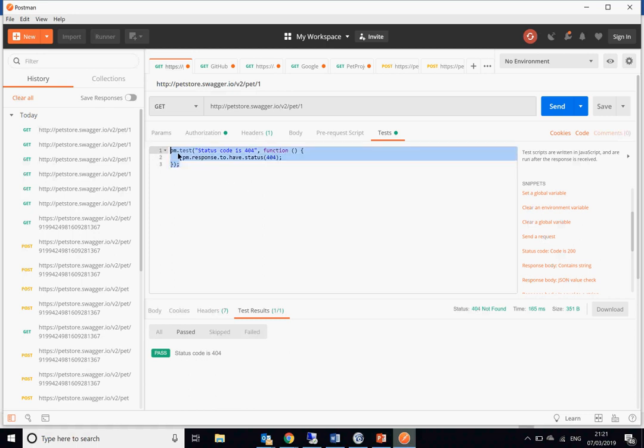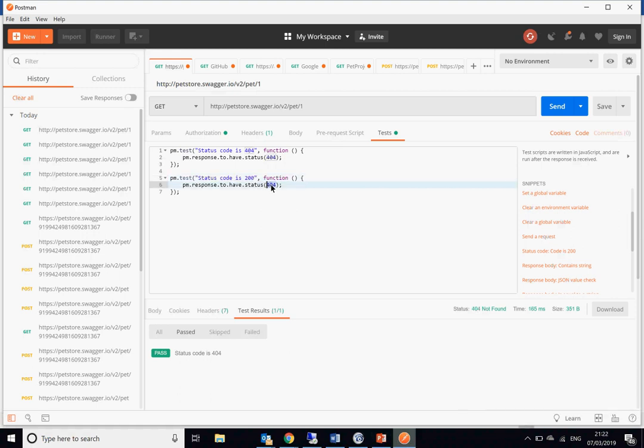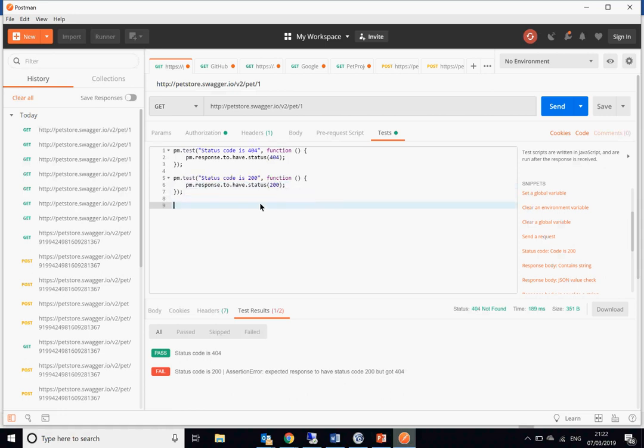And if you have more tests, let's say we do another one, and this is 200. We know one will pass, one will fail. If you run that, you have 2 tests. In the results, status code is 404 passed, and status code is 200 failed: expecting 200 but got 404. That's very important. There are different tests that you can perform using these snippets.